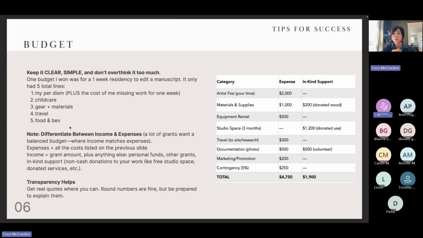Also childcare. I have 2 little kids, which makes creating art almost impossible, but some grants give you a line for childcare, which is just so meaningful and lovely. And then I put my gear and materials in and my travel. This particular budget was for a residency and it was 2 hours away. So not only did I put in all the food and beverages that I was going to consume that weekend, I also included gas and mileage and even coffees on the way. It's all part of the package.